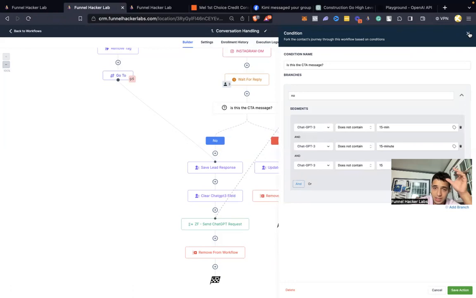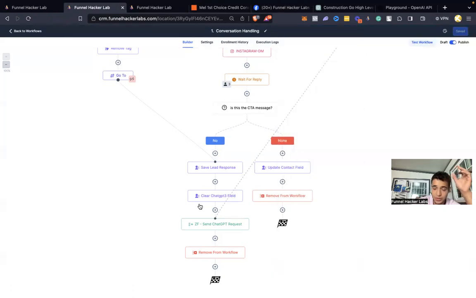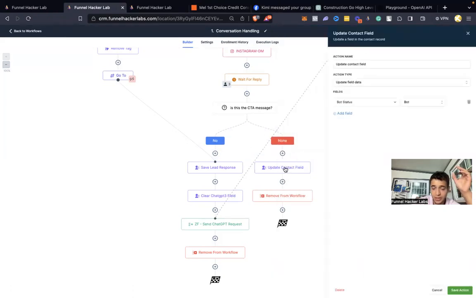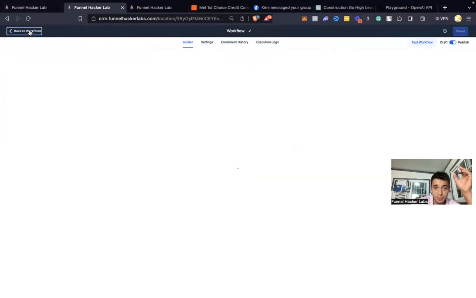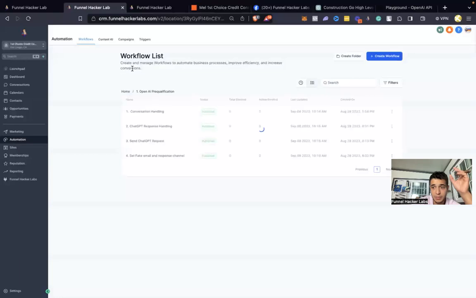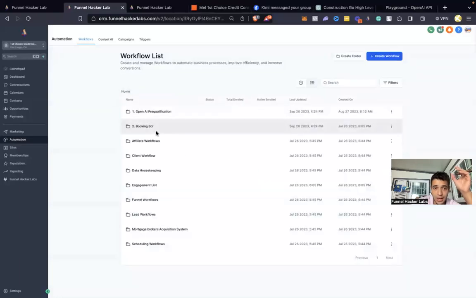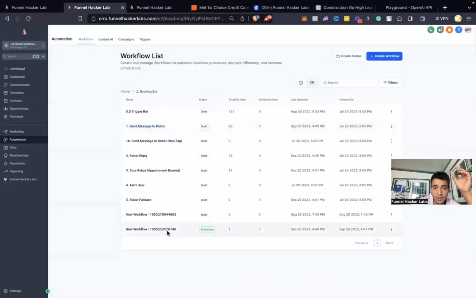Yes. Is this a call to action message? You'd be like, no, it goes over here. But yes, it goes over here. And then when you respond to it, it updates the contact field of bot. And when it updates the contact field of bot, then it starts up the actual Go High Level bot over here, the booking bot. Boom, boom, boom.